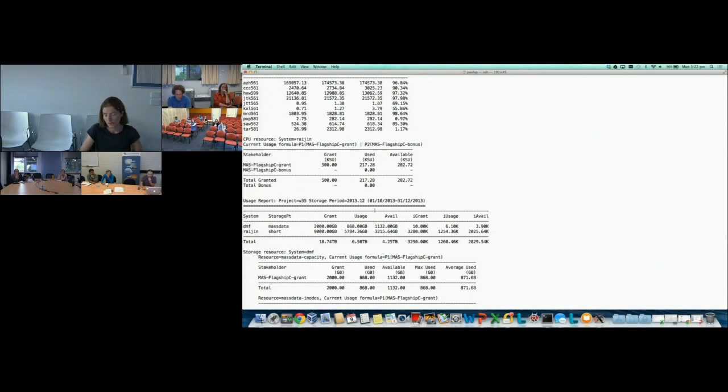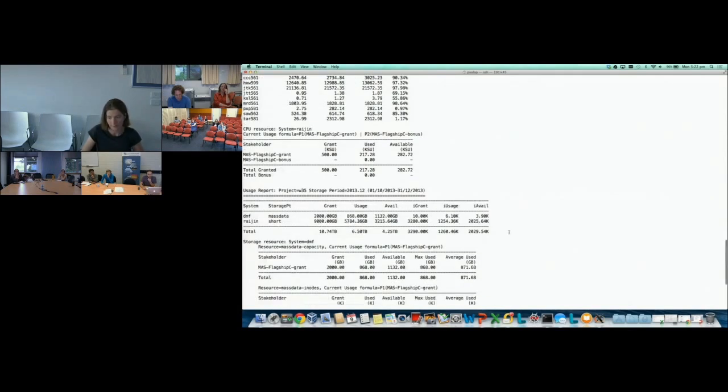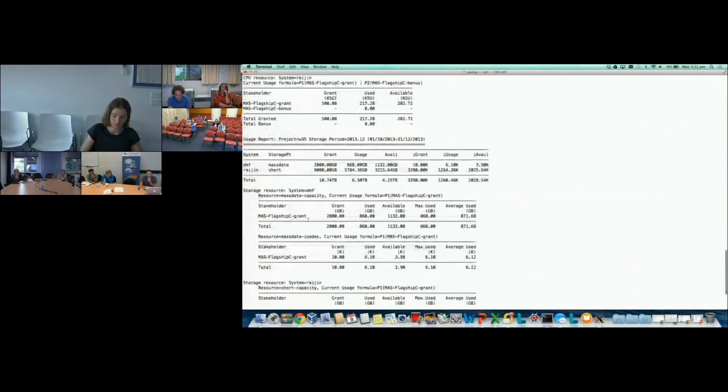And then we've got again the storage and even these details based on which grant this is being granted. One thing I have to say is that at the moment the amount of storage you get allocated on /short depends on the amount of CPU you requested. So NCI is applying a kind of fixed formula. The more CPU you request, the more space in /short you're going to have.